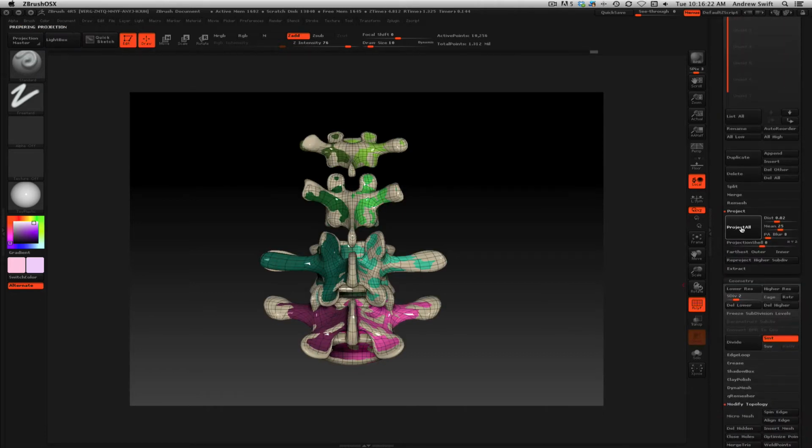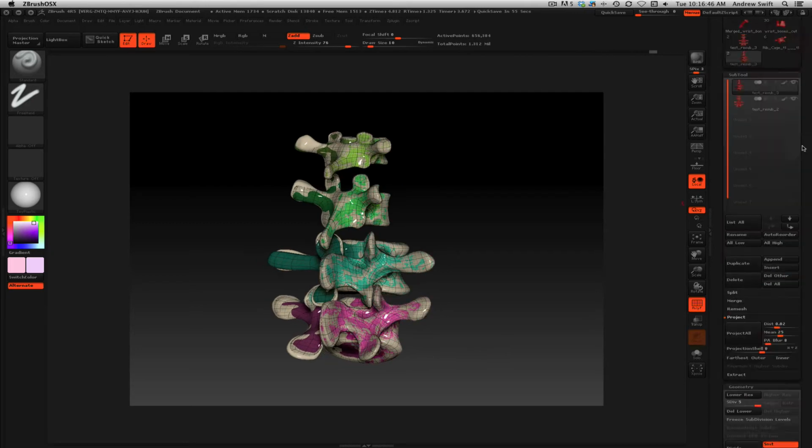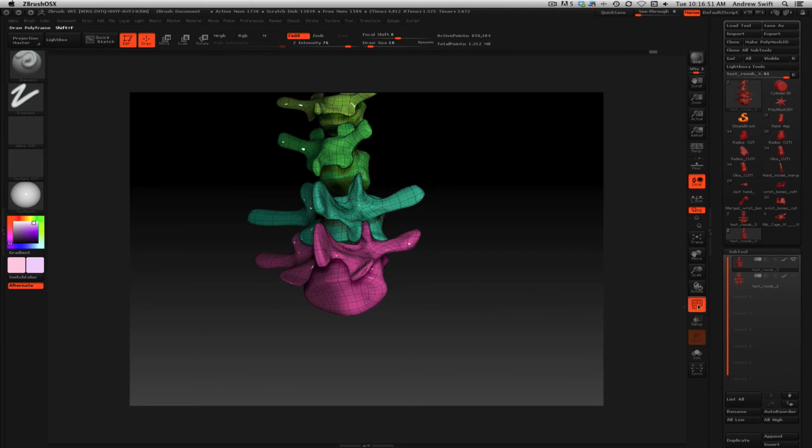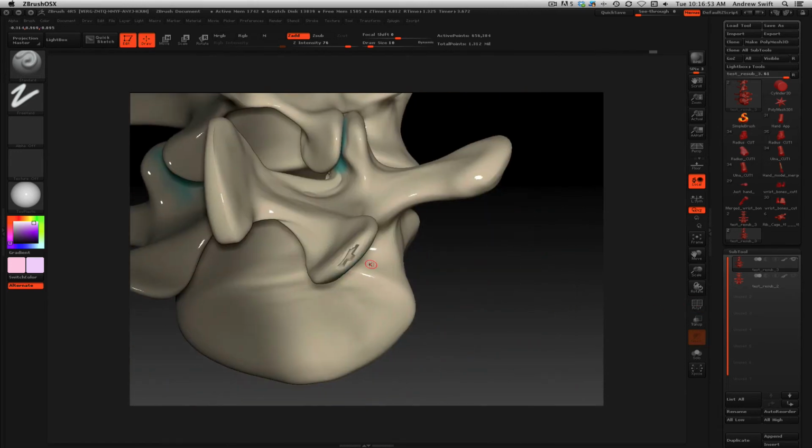And we're going to do project, and I'm stepping up as I go through each one. So I'm hitting D to go up to the next subdivision level before I hit project. And hopefully there will be something in here that doesn't work properly, because usually when you do this, there's some part of the polygroup which is farther away from the target model, and so it doesn't project properly, and you end up with a hole. And sure enough, here it is right here.